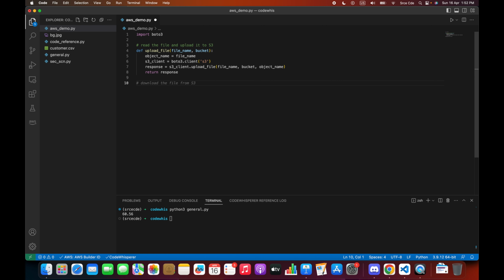Similarly, it is auto suggesting a function to download the file from S3. Let me press tab, tab again. You can play around with your left arrow and right arrow keys to get different suggestions, and then press tab to accept that suggestion. And then again, it is suggesting deleting the file from S3, but we don't want to do that as of now.